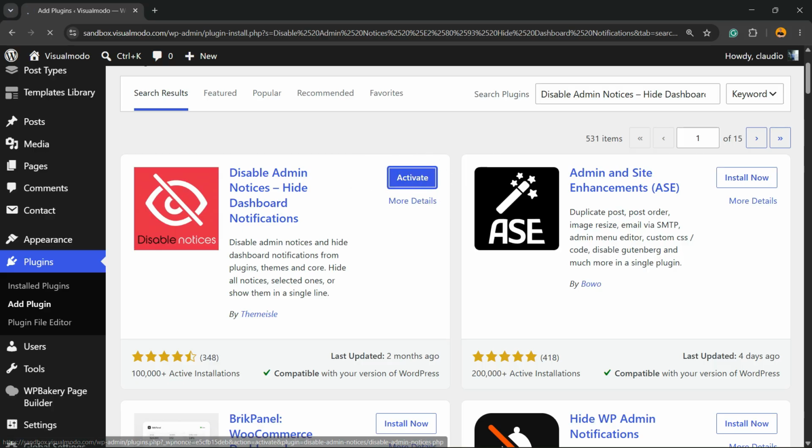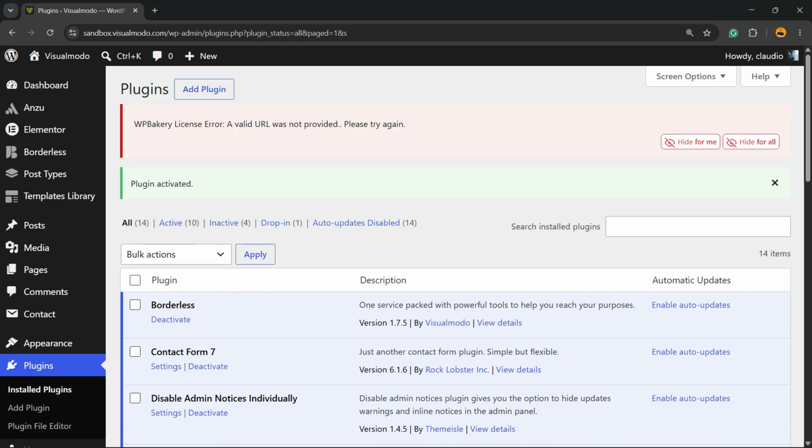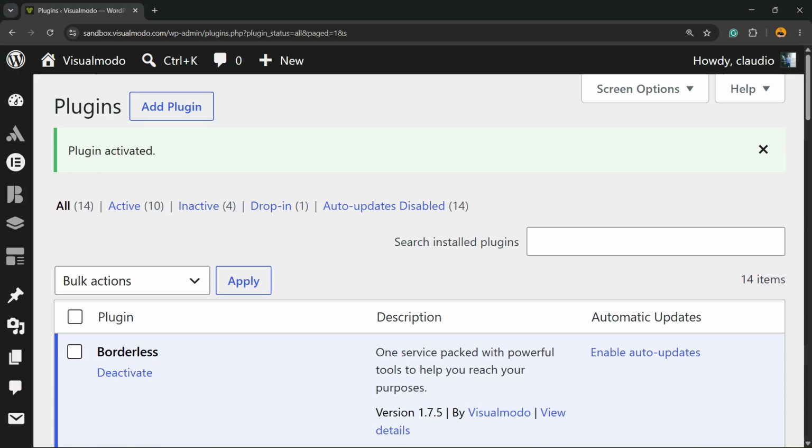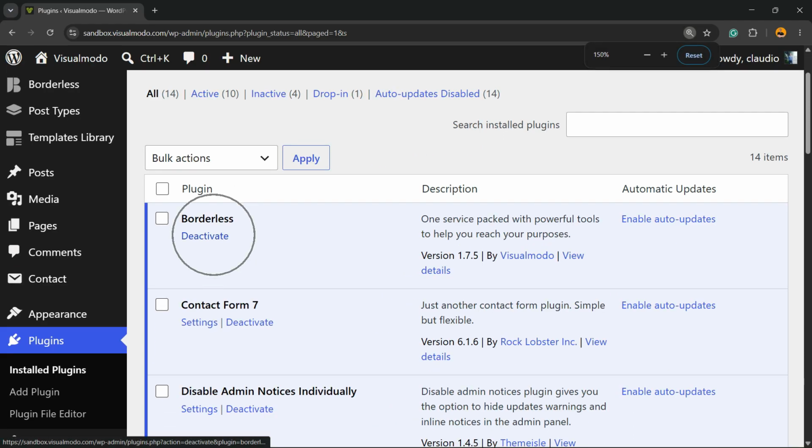Click on the Activate button. This is gonna redirect you to the plugins list, a list where you can see all of the present plugins on your site. And once again, you can see now a button, Hide for me, Hide for all. You can click on Hide for all, no more notes.